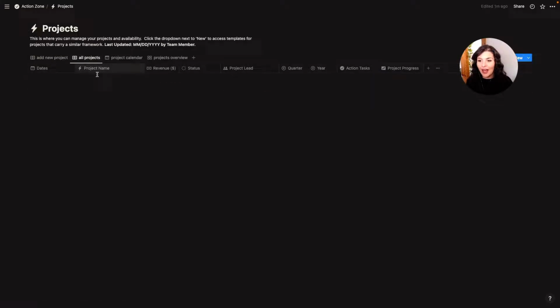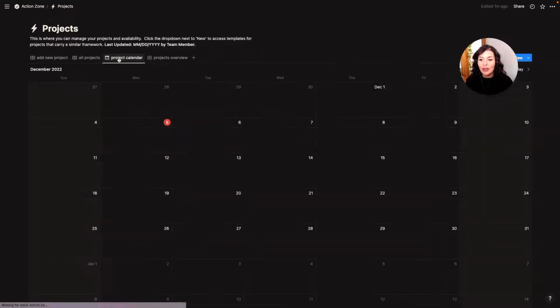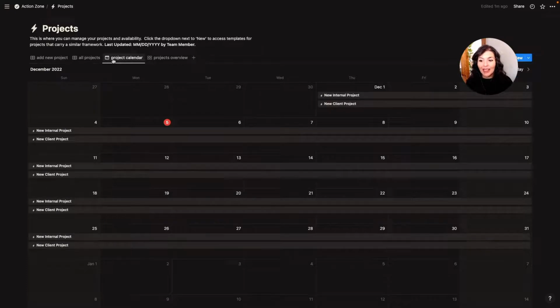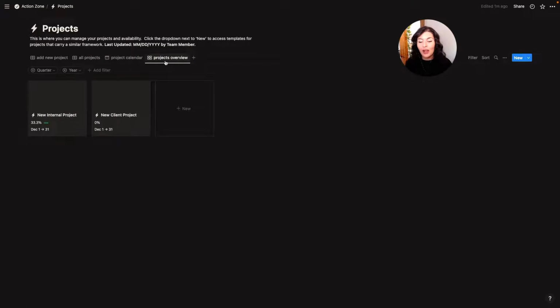Now I've labeled this as add a new project, so I can add it in anywhere else. Here we've got it as all projects. It's the exact same thing. I've just changed the label. So I've just come in here and I've renamed it. Here we have the project calendar. The layout is just set to calendar here. And then we also have a projects overview.